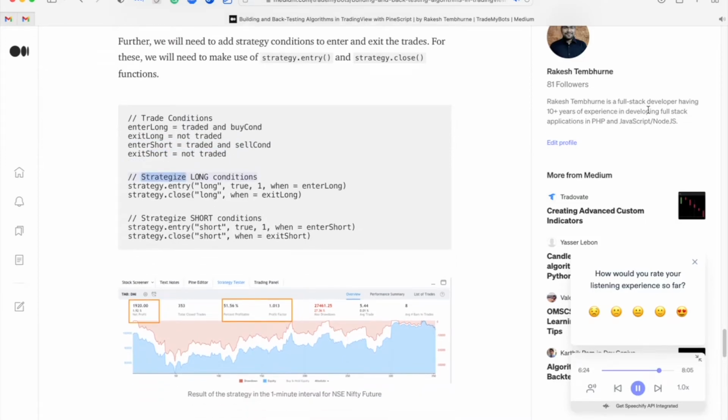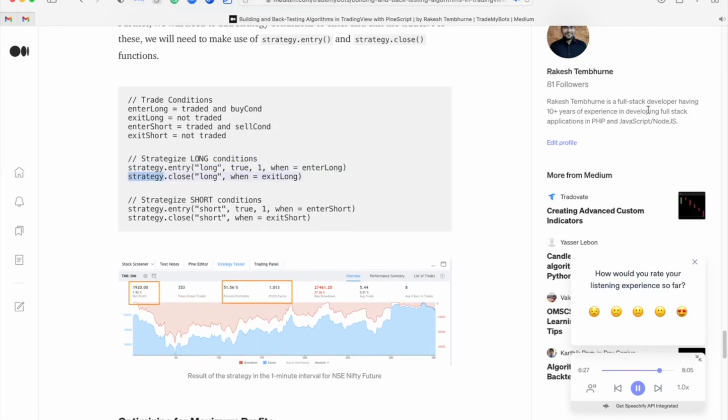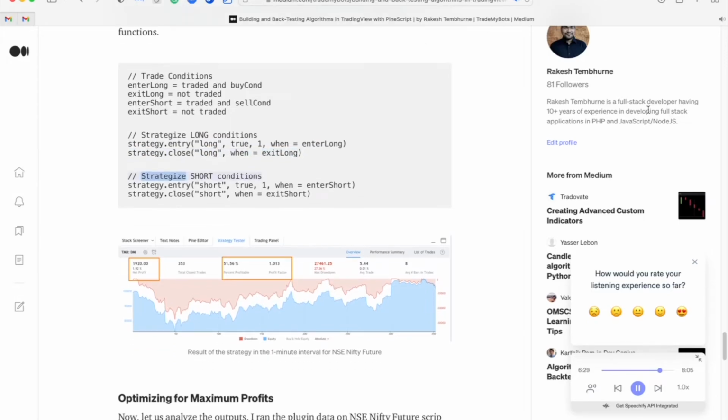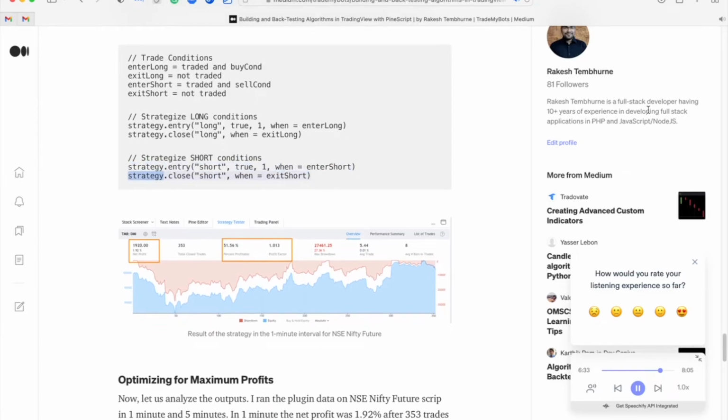// strategize long conditions. Strategy.entry long, true, 1, when equals enter long. Strategy.close long, when equals exit long. // strategize short conditions. Strategy.entry short, true, 1, when equals enter short. Strategy.close short, when equals exit short.